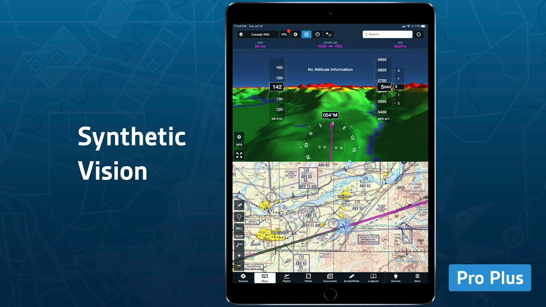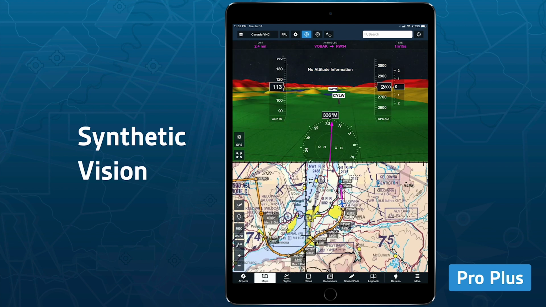What it allows you to do is split your screen as well, so you can even have a chart or a plate in the portrait or landscape view. Right now we're in portrait. And it gives you really that situational awareness that you need when flying into these airports.